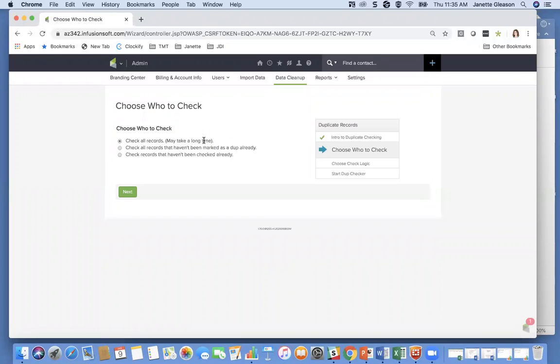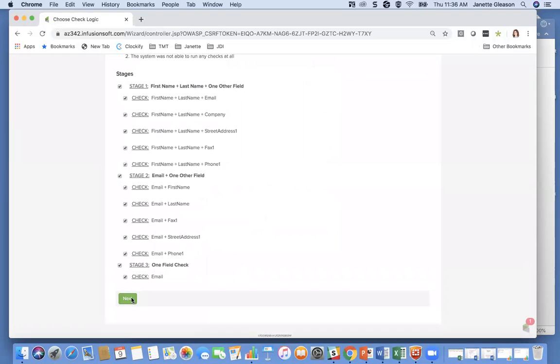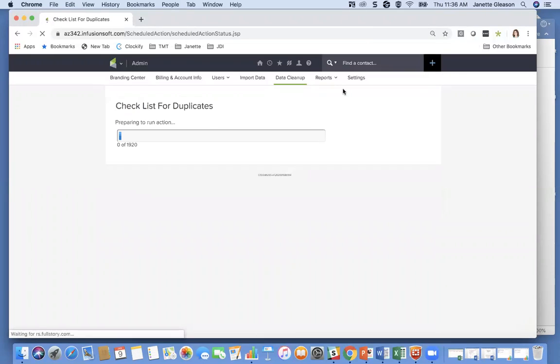It says it may take a long time depending on how many contacts you have in your system. More contacts, the longer it's going to take. Okay, and then we've got some logic here. Again, I just scroll to the bottom and click on Next. And click OK. And now Infusionsoft is running that check. So give it some time to go through that. Because then I want to show you how you can merge contact records together.